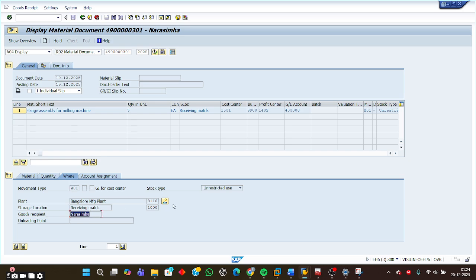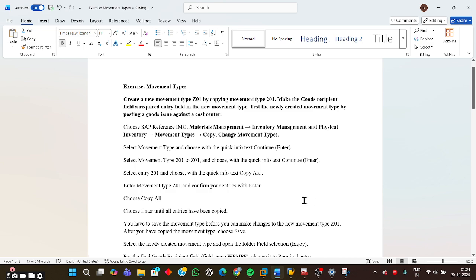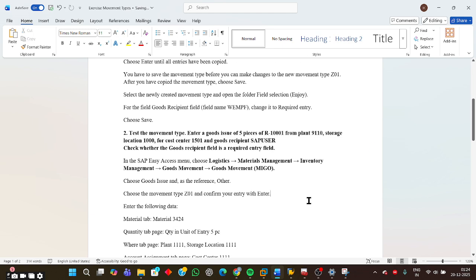Okay, so this is how to create a new movement type by copying from a standard movement type and making the changes as per our business requirement, and also testing our newly created movement type.